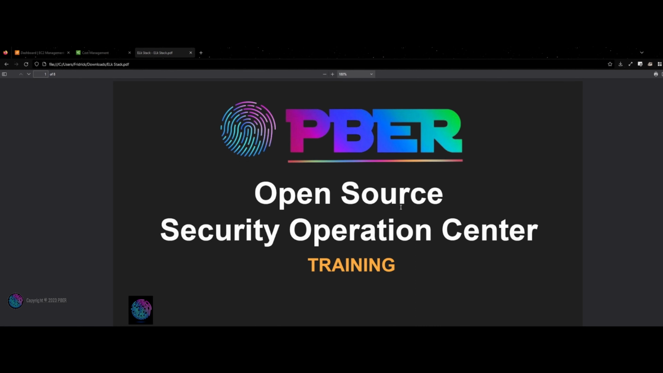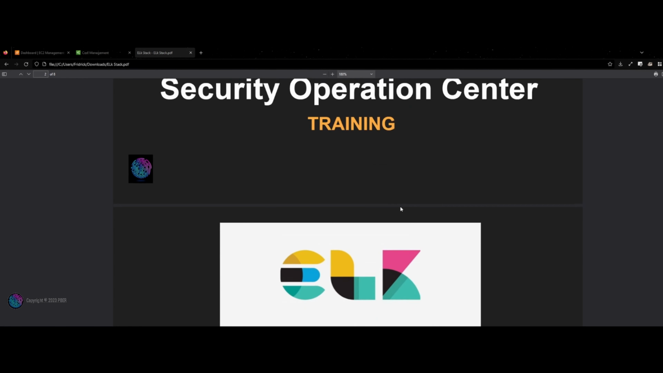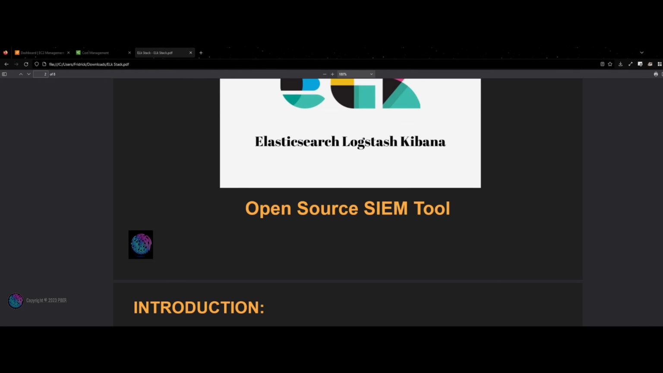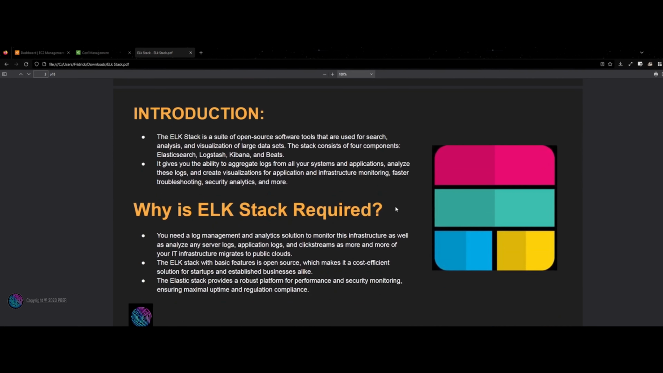In this video, I'm just going to talk about ELK Stack, which is Elasticsearch, Logstash, Kibana. I'm going to show you how to set up ELK Stack in AWS. Basically, ELK Stack is open source software, which is a SIEM solution. It consists of four components: Elasticsearch, Logstash, Kibana, and Beats.